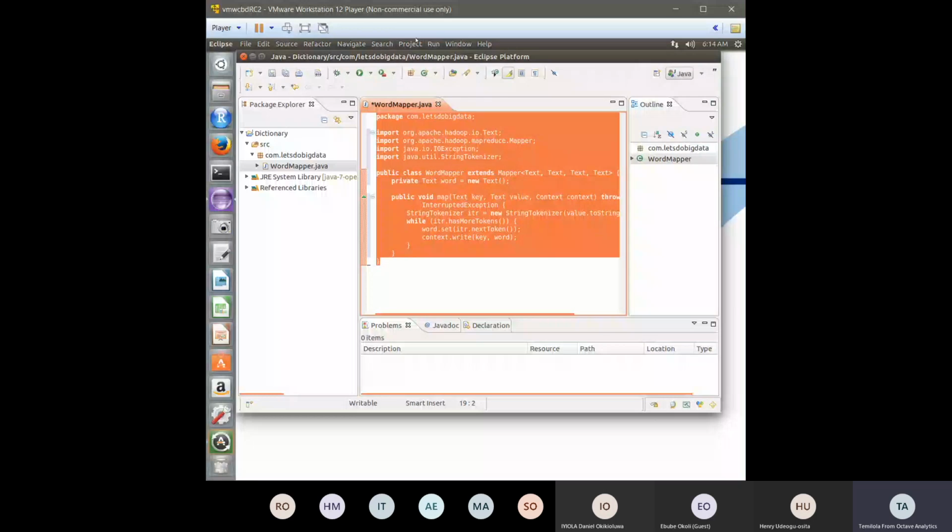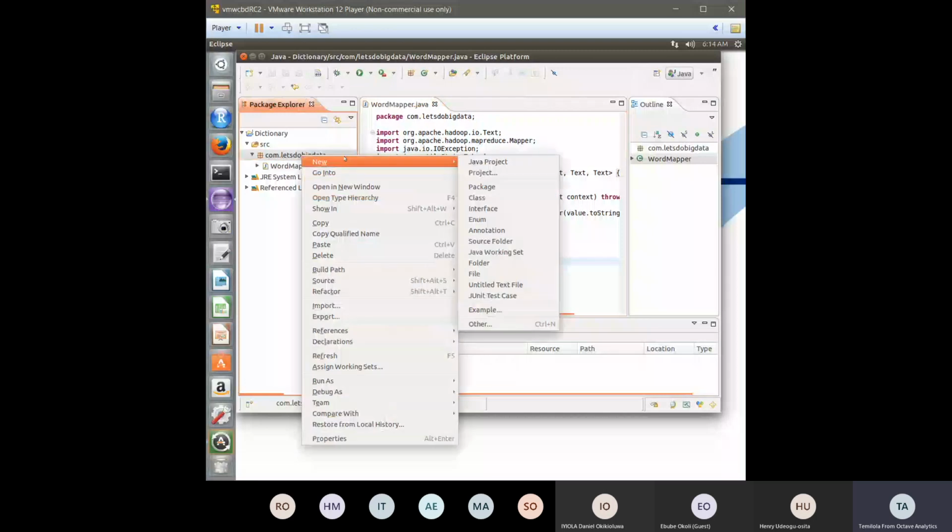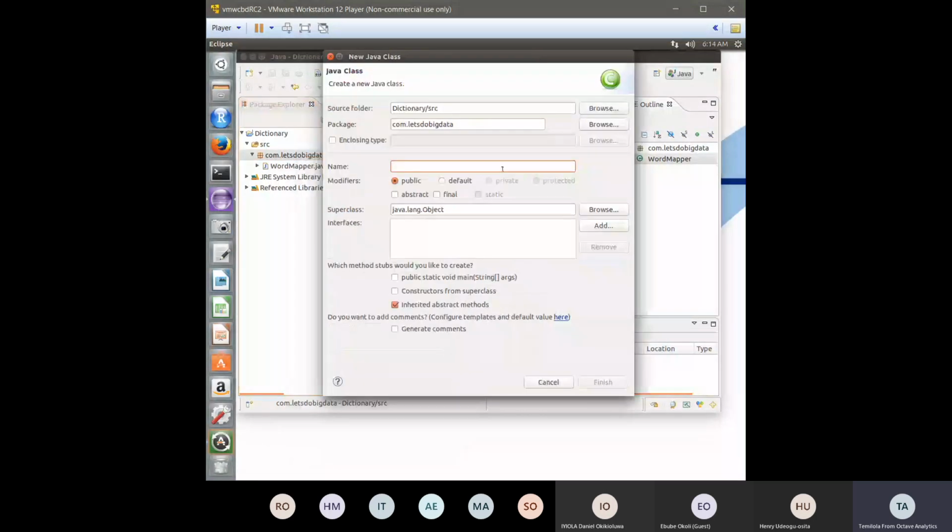I'll click save. After adding the word mapper class, I need to add the reducer class, which is the translation reducer class. So I'll click on the package name, then go to new class. We still retain the same package name. This time around, the name of the new class we are creating is all translation reducer.